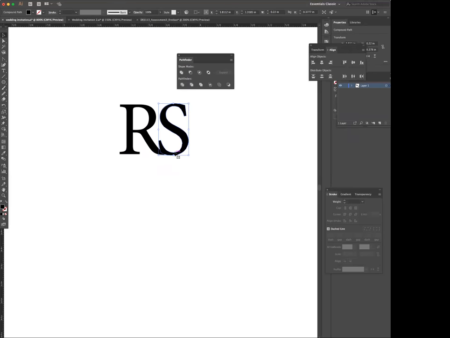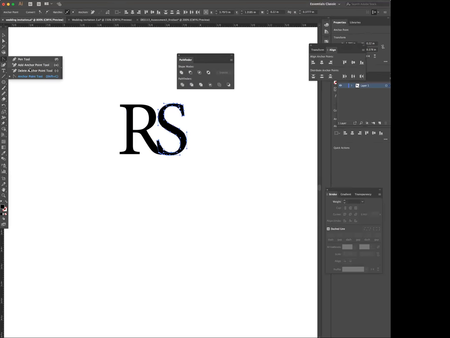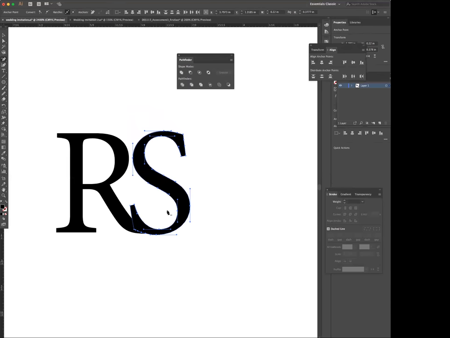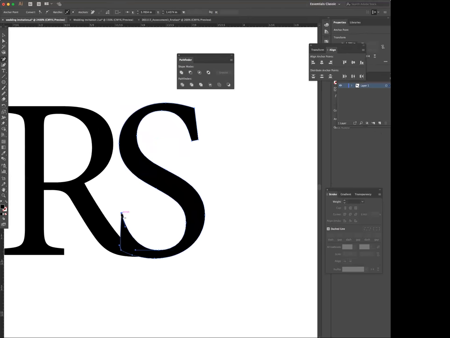So the way I'm going to tackle this, I'm going to grab each anchor point. I can actually delete anchor points. So I'm going to grab my delete anchor point tool, and I'm going to zoom in here so you can see what I'm doing. I'm going to just click on each one, just like that. And now this will allow me to play around with the anchor points a little bit and see if I can get them to fit in.